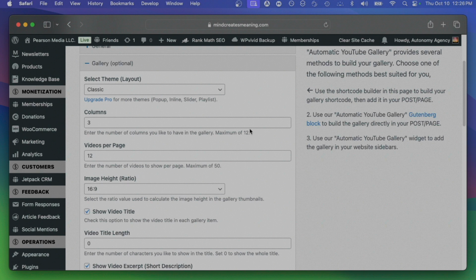The channel is an early channel. So this is where we choose those settings. We can set the columns to 3. We can choose 2. We have a maximum of 12 columns. 12 would be a lot. It'd be very small video thumbnails. 3 is good for me, so that's where I go. And then how many videos would I like to show or have displayed on each page before pagination is required? This is set to 12.